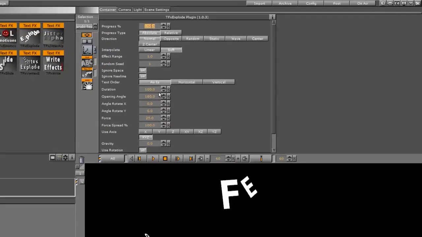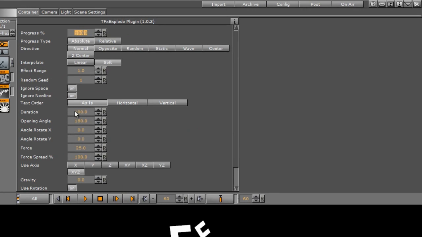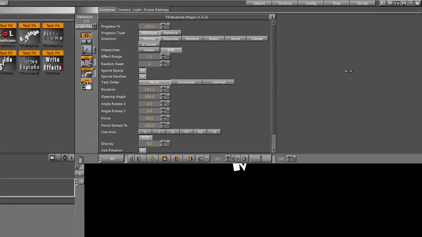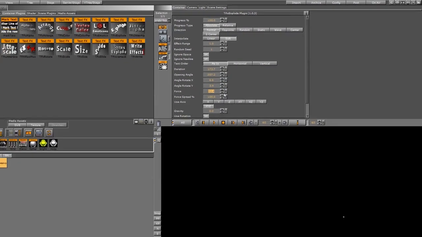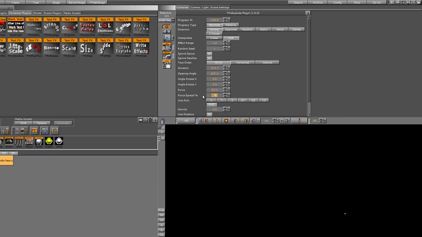And what we need to do now is just kind of come down to the angle, rotations, and the force and the spreads to kind of get this off the screen to where you want it. So if we come down to the duration, we can increase that, the opening angle, the angle X, the angle Y, the force.